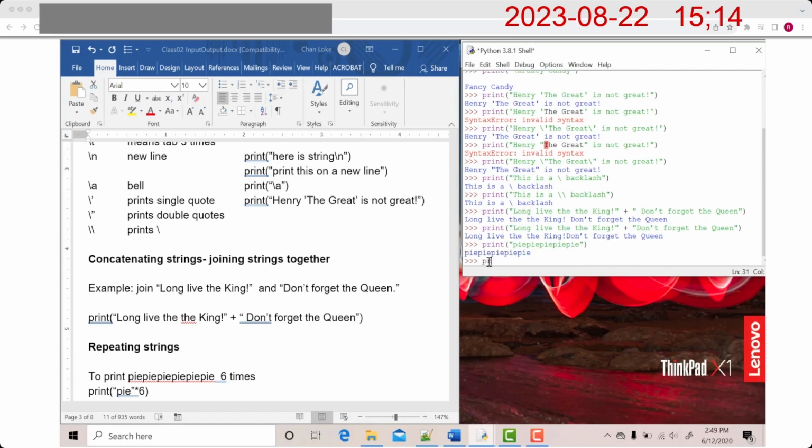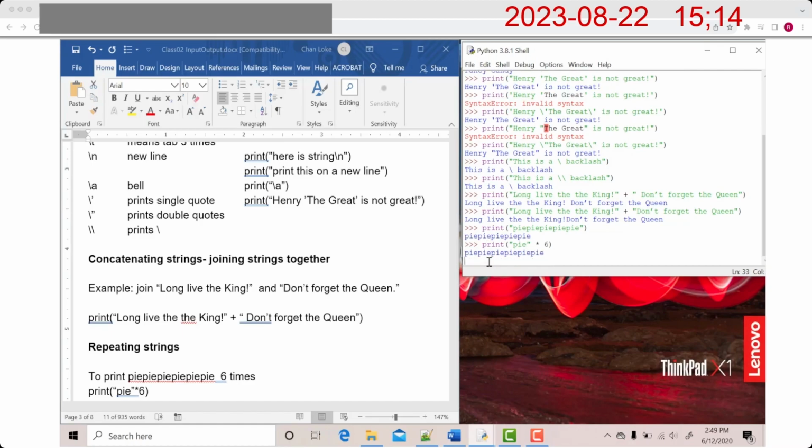But I can also use the multiplication symbol. Make sure you quote your string, and then use the star symbol. The star means multiplication, 6 times. You hit enter and it will print pi 6 times.